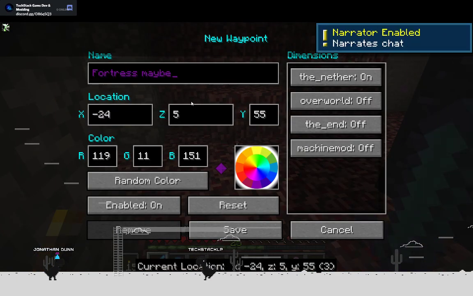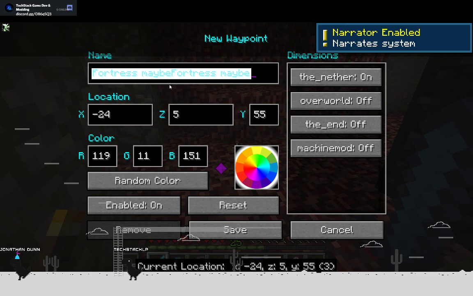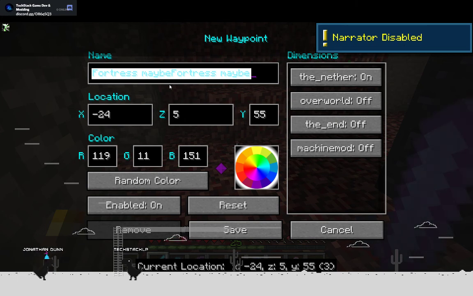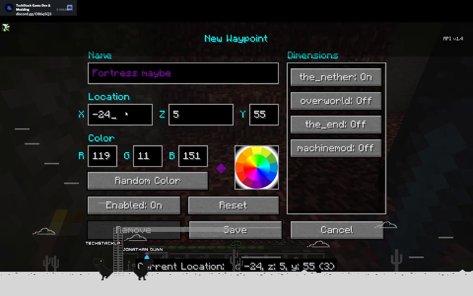Narrator, narrates chat. The heck? I just got it to do it again, but I don't know how. Narrator, narrates system. Narrator, off. Apparently Control B is narrator in Minecraft. 582, 177.